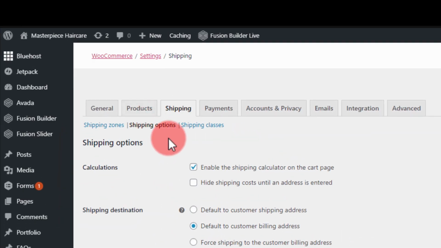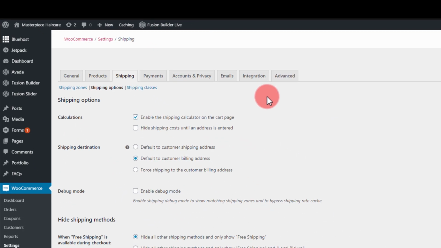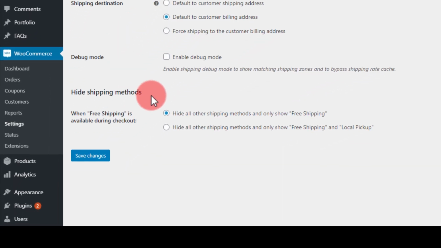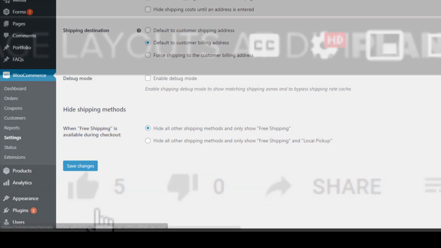You want to go to shipping and shipping options. Then down here at the bottom is where it adds some text, and you want to select hide all other shipping methods and only show free shipping. So if free shipping is eligible, they'll only see the free shipping. It also works with local pickup, in case you have local pickup set up: show free shipping or local pickup. So that's how you do that.